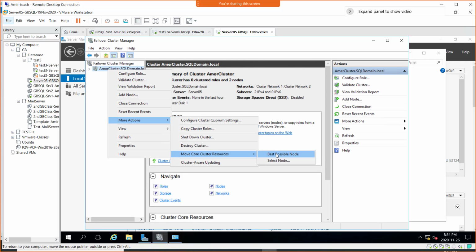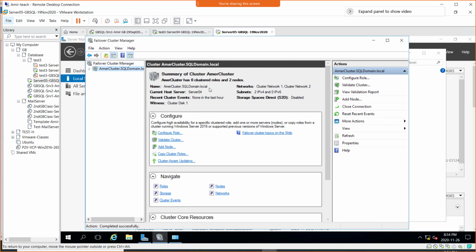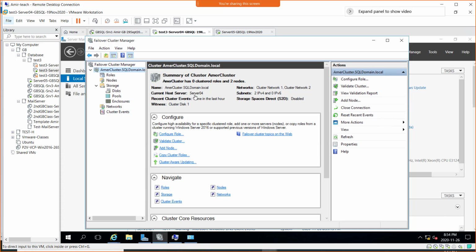It doesn't really matter which one is active, anyone has to be active, that's it. So best possible node, and it again shows me in server 5 that server 4 is active now. If I go to server 4, yes, server 4 is active.